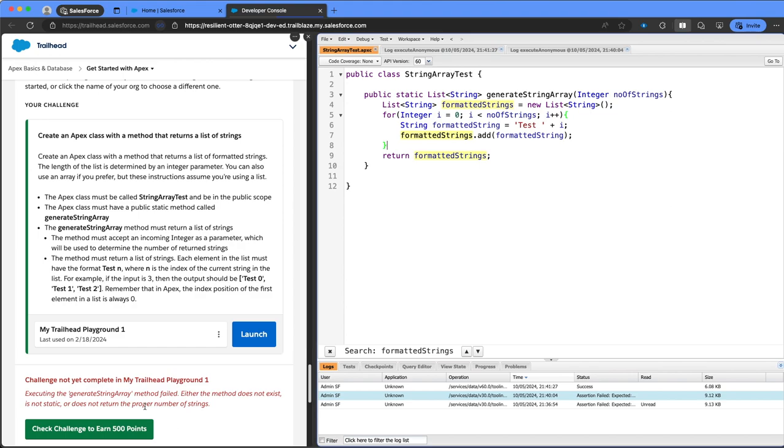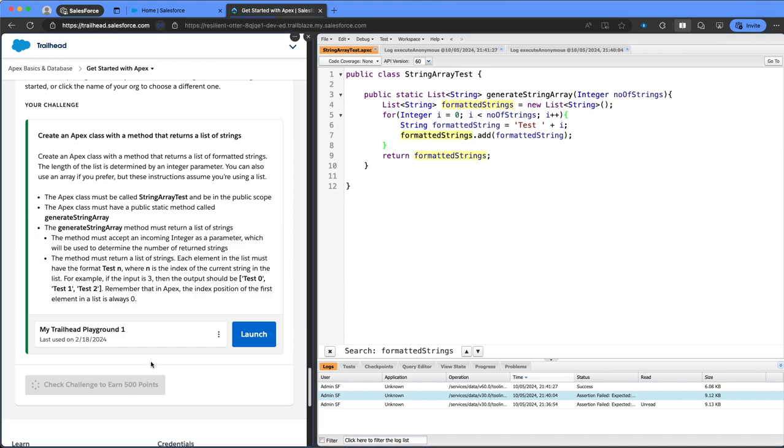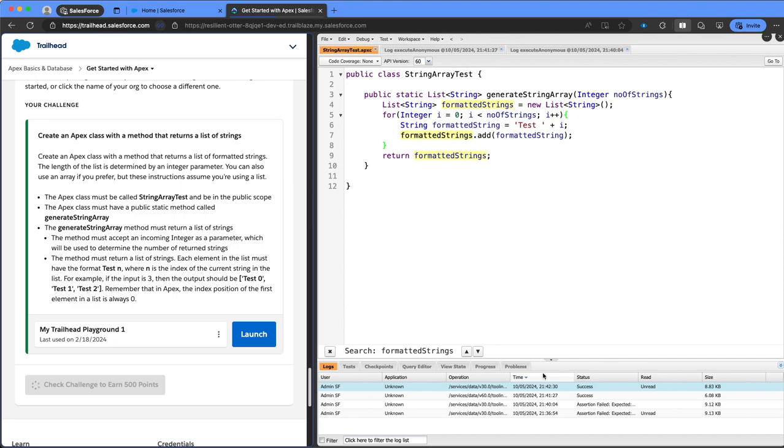Okay, now this is saved. Now let's check. So I think it's verified this time. As you can see, our log has been created and it is a success. Let's wait for the confirmation from the Trailhead end.